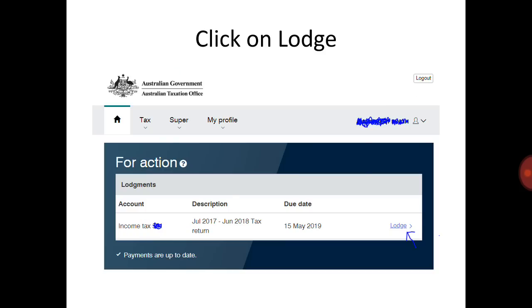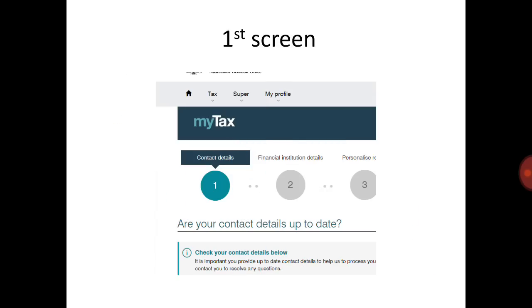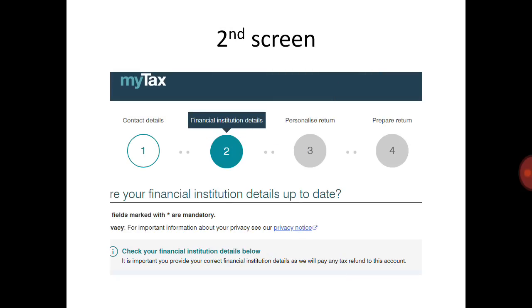So once you click on Australian Tax Office and click on the action lodge, the first screen that you see is the contact details. You just need to check your contact details here. Just make sure your name, address and number are alright. And the next one is your financial institution detail that you need to check. Under this, make sure your financial institute, your bank name and bank details, everything is correct, because that's where you're gonna get your tax return in case you have a refund.